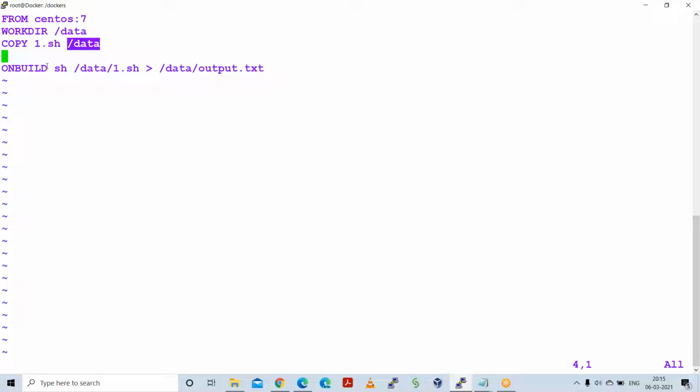So these are my normal commands, right? Now what I want to do is on the on build command. Whenever we use this base image as a base image to create some other image, at that time what will happen? It will execute this program and it will copy the data inside the output.txt. Okay, so let's see how it works, guys.